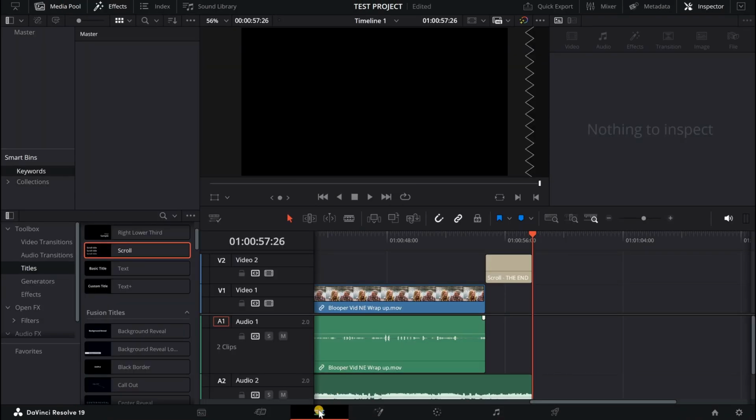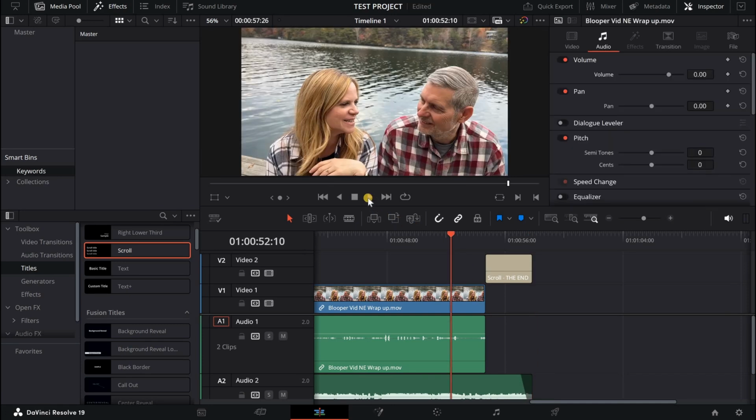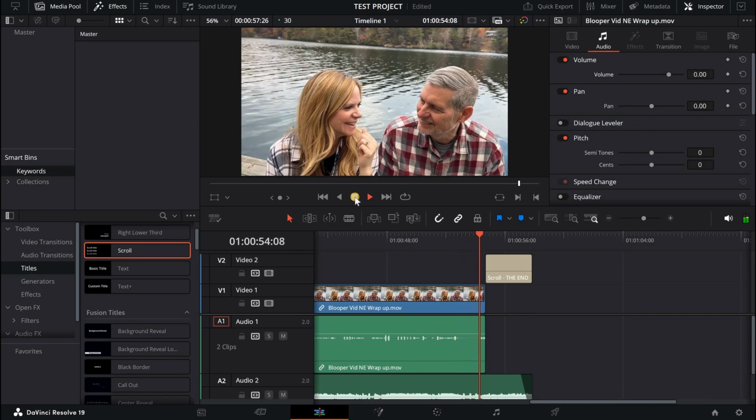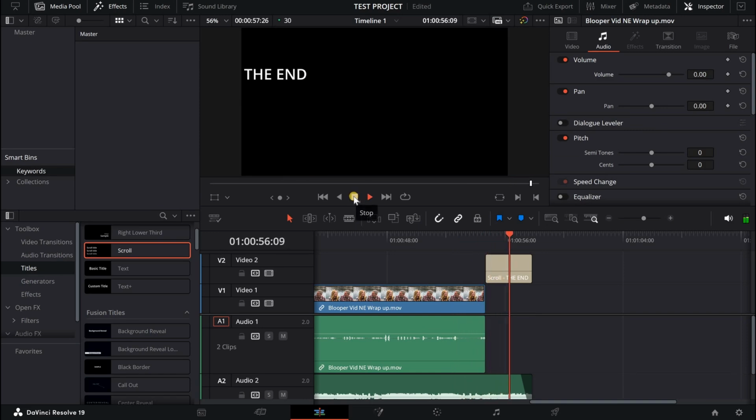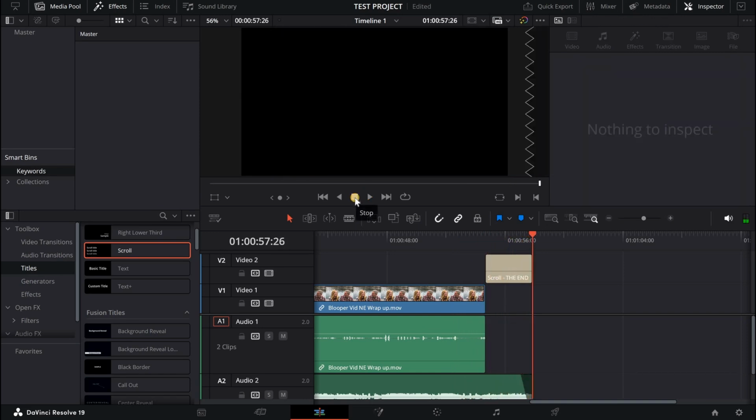So the last thing we need to do under this trim is just trim that audio back so that it fades out when we're done. So we click playhead back here and hit play, you'll see it'll fade out. And there you go. That's just some basics of how to use DaVinci Resolve.